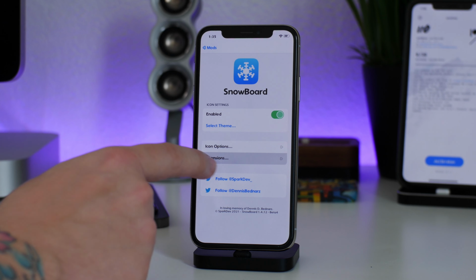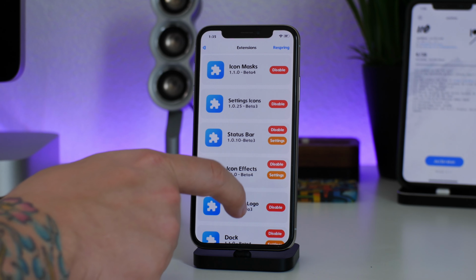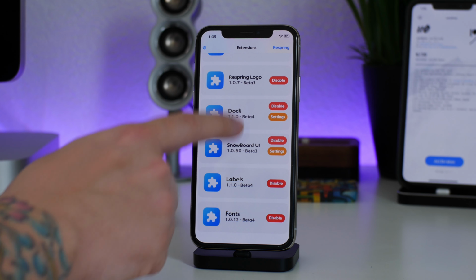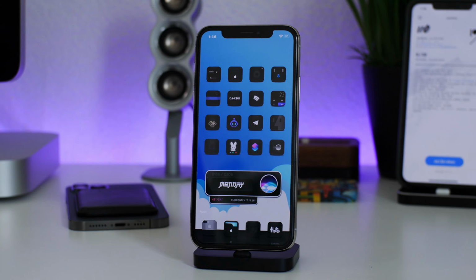And then I do have all of these different extensions like icon mask, settings icon, status bar, icon effects, respring logo, dock, snowboard UI, labels, and fonts. A little tip, don't install the blurred icon effects, guys. You will make your icons look really weird.